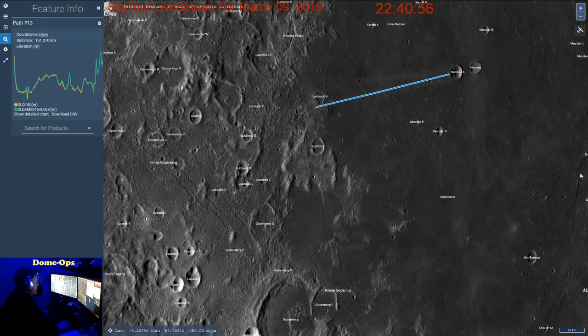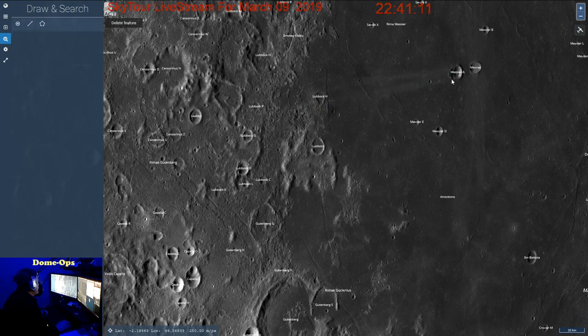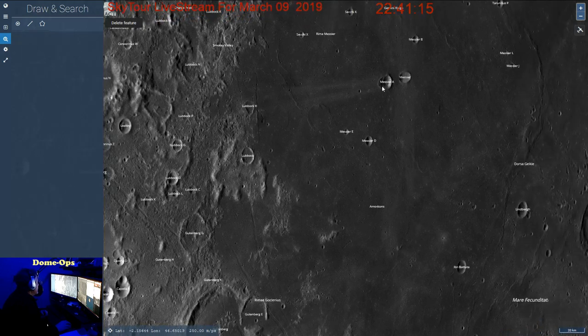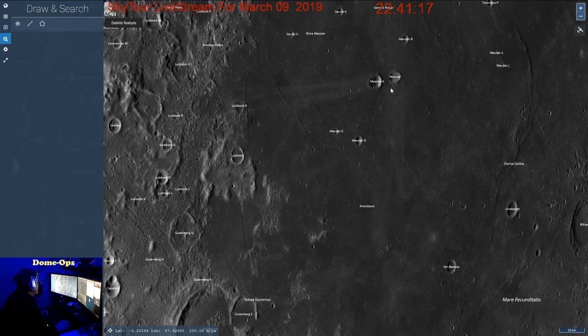But how could that happen? Well, it could happen very easily if you consider that the moon has one sixth the gravity of the planet Earth, and the impact was at a low angle. That's kind of how this works.